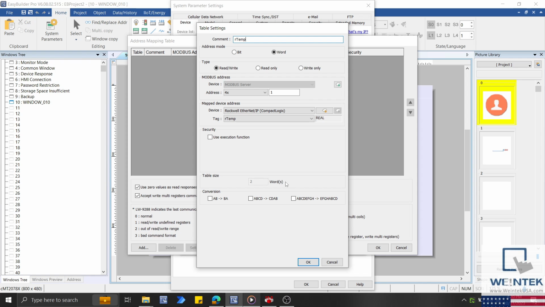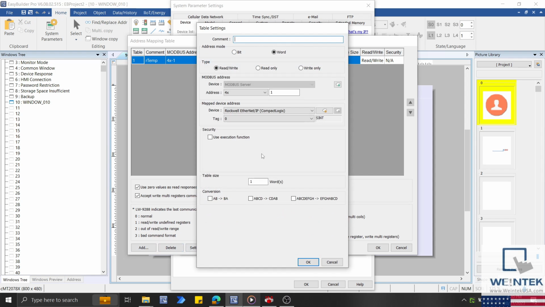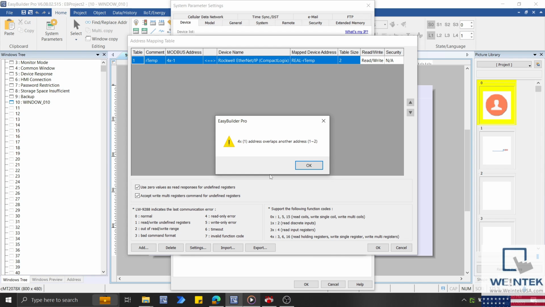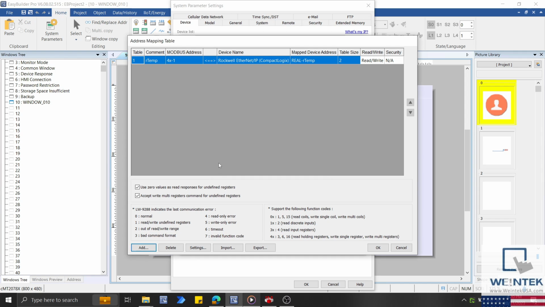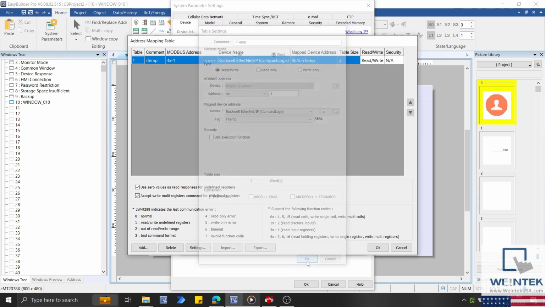And on that note, if we were to try and configure another table that maps a device register to 4x1, 4x2, or any other previously used register for that matter, a pop-up window will display stating that the desired address overlaps that within another table, and the action of adding that table will be canceled. I'll click OK to add this table to our list, and then we'll add another table.